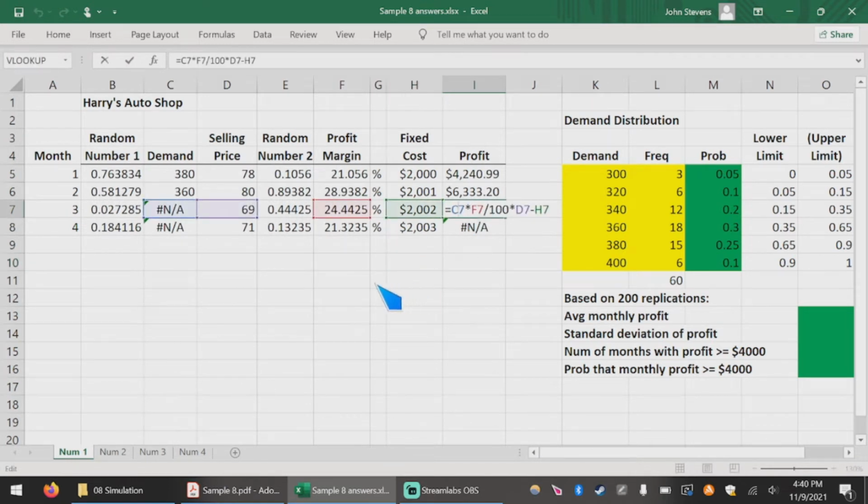What happened? Ooh, the demand value is weird, right? So it's a good idea to just copy a few rows and then double check your formulas. I did this one on purpose to show you how easily it can happen. Don't go and copy 200 months, which we ultimately want to do, until you're sure your formulas are doing what they should. So I can check here.